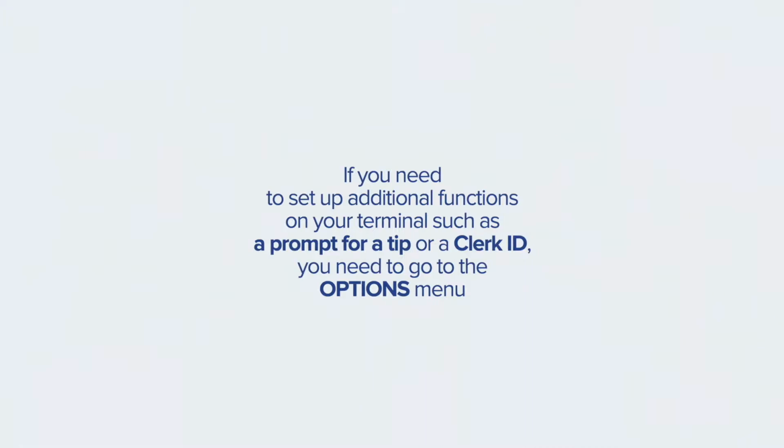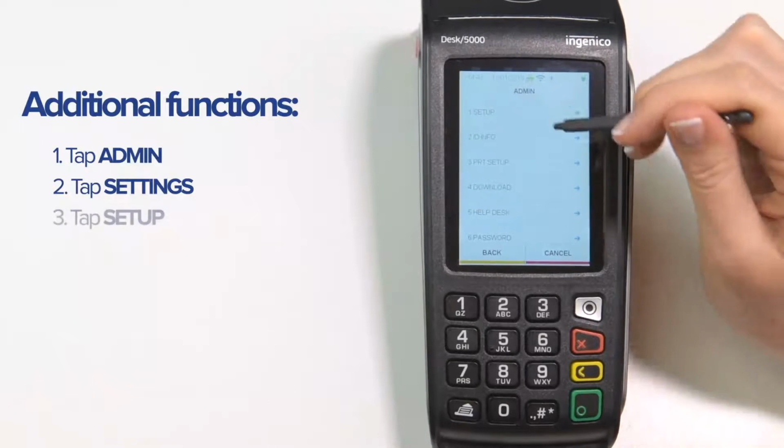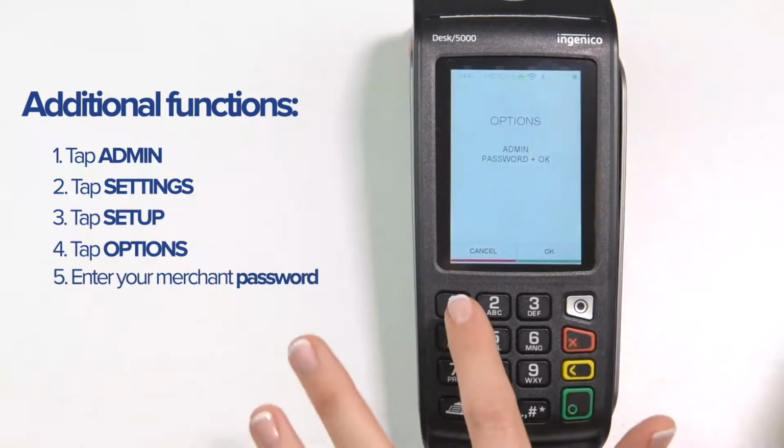If you need to set up additional functions on your terminal, such as a prompt for a tip or a clerk ID, you need to go to the Options menu. From the main screen, tap Admin, Settings, Setup, and then Options. Enter your merchant admin password and press OK.